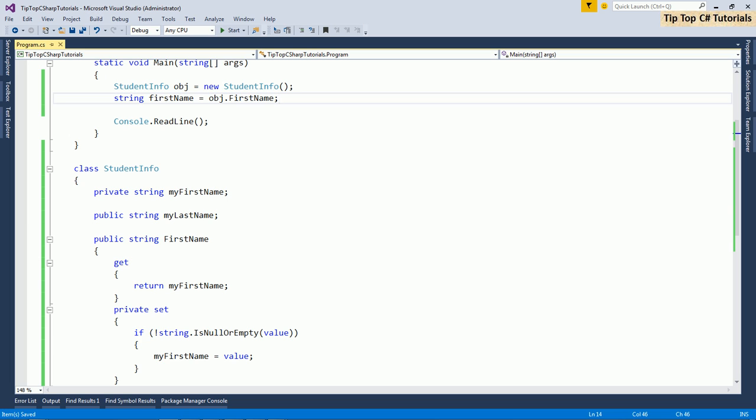So property provides you extra flexibility where you specify what is public. Here I am specifying a public get and a private set, where the value for the first name can be set only inside the class, but you can access it outside the class. But if you look at the other one where we have defined a public member, you cannot achieve that.